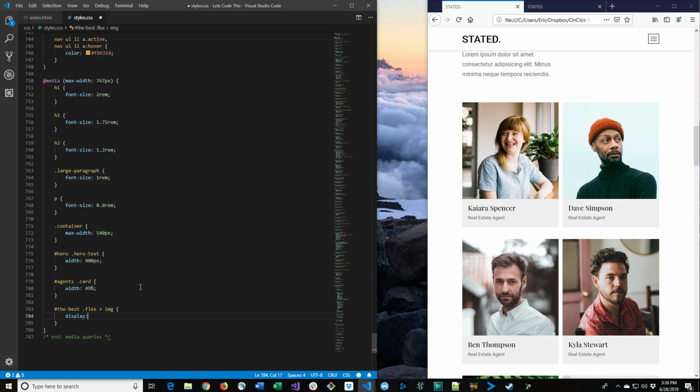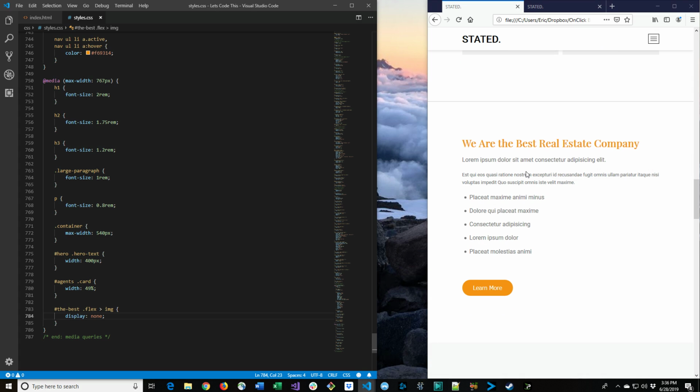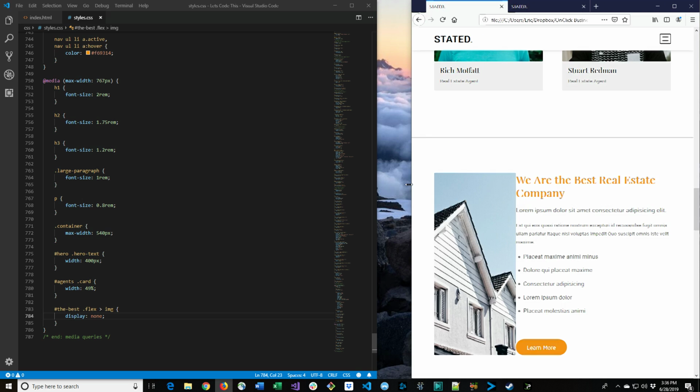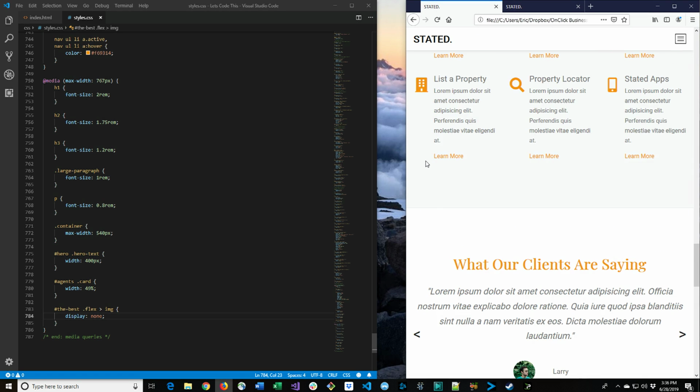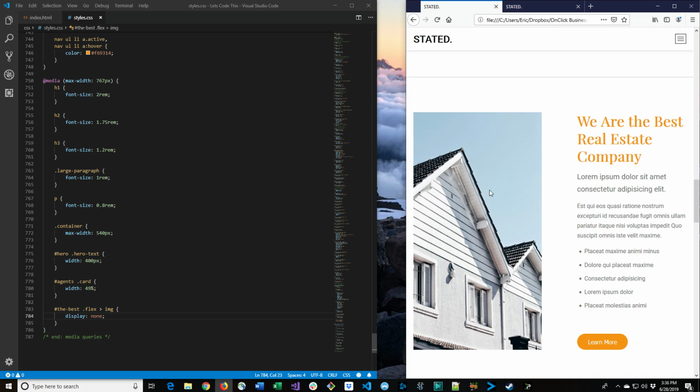Next, let's target the best section, the image inside of there. We're going to set that to a display of none. So let's see, here's that section here. If our screen is larger than 767, we get that image back. Where'd it go? Right here, see? On smaller screens, we're just going to get rid of this image completely and only show the marketing text over here.